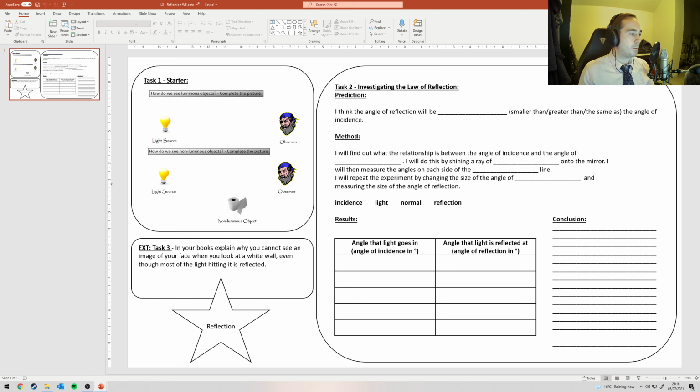So this first one, how do we see luminous objects? Because this produces its own light source, you need to have a straight line going from the light to the eye, and then have an arrow pointing towards the eye. Or maybe I should go into his actual eye, not his eye patch.